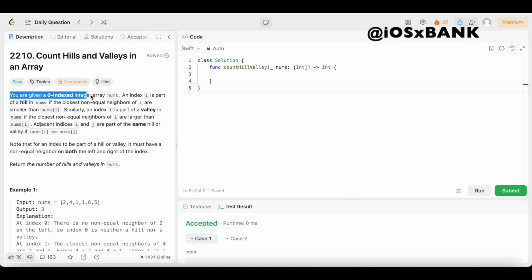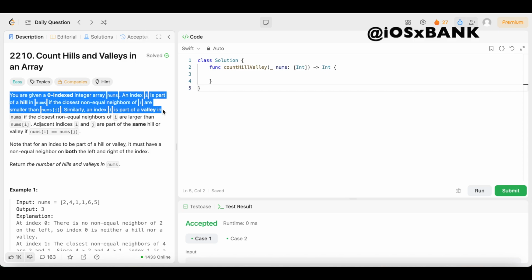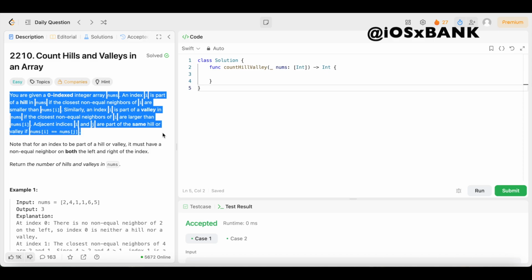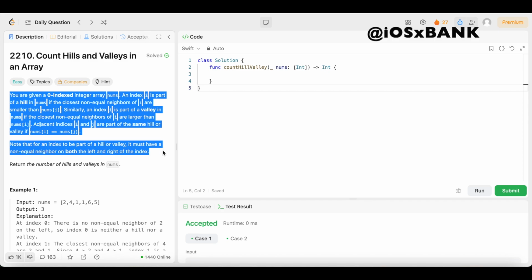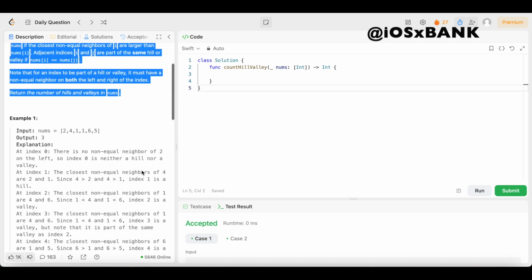Now let's see what the question says. You are given a zero-indexed integer array nums. An index i is part of a hill in nums if the closest non-equal neighbors of i are smaller than nums[i]. Similarly, an index i is part of a valley in nums if the closest non-equal neighbors of i are larger than nums[i]. Adjacent indices i and j are part of the same hill or valley if nums[i] is equal to nums[j]. Note that for an index to be part of a hill or valley, it must have a non-equal neighbor on both the left and the right of the index. Return the number of hills and valleys in nums.